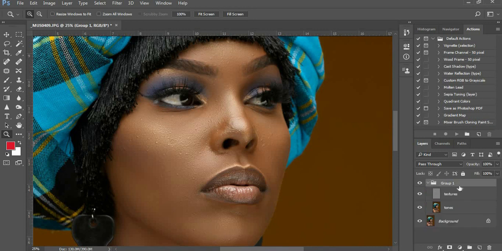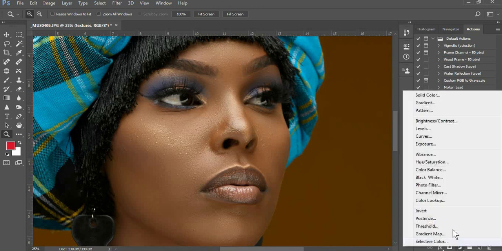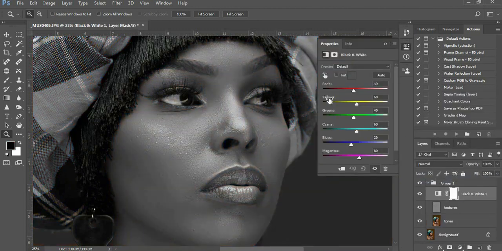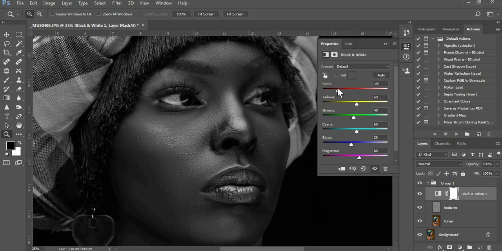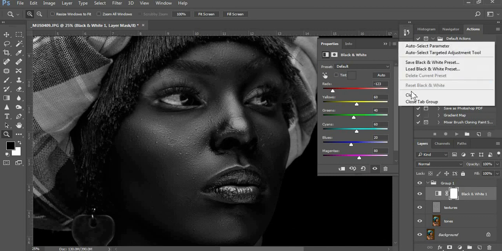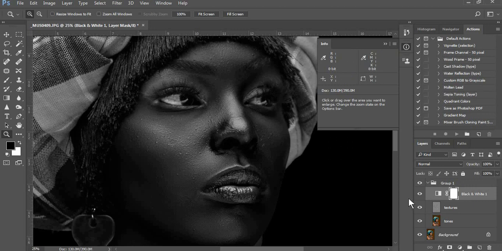Now the next thing we are going to do, to remove all these pimples and blemishes. Now this is how we do it. You come here and create a black and white adjustment layer. Now, what you do, you crush the reds, you darken the reds. What this does, it puts all the unnecessary pimples and blemishes to the top. You're able to see all these things.